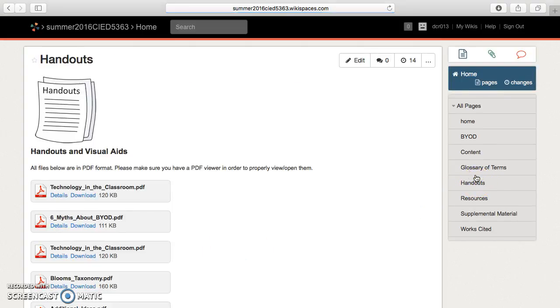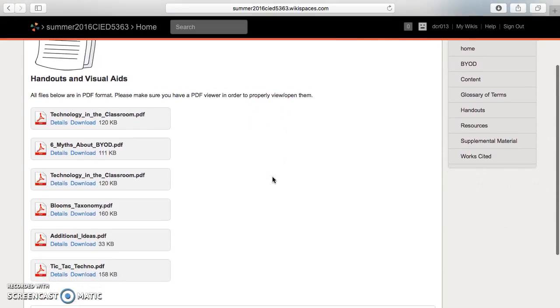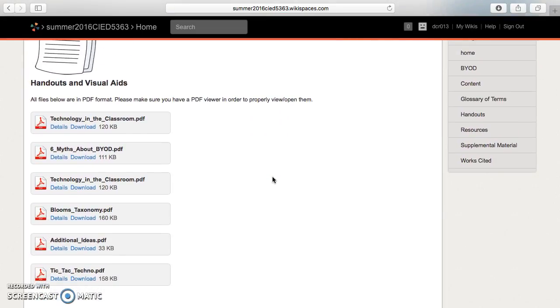We have handouts next, which we have right now 6 different types. These are amazing documents that you need to check out. We have different technology in the classroom. We have 6 myths about BYOD. Again, technology in the classroom is just different things.